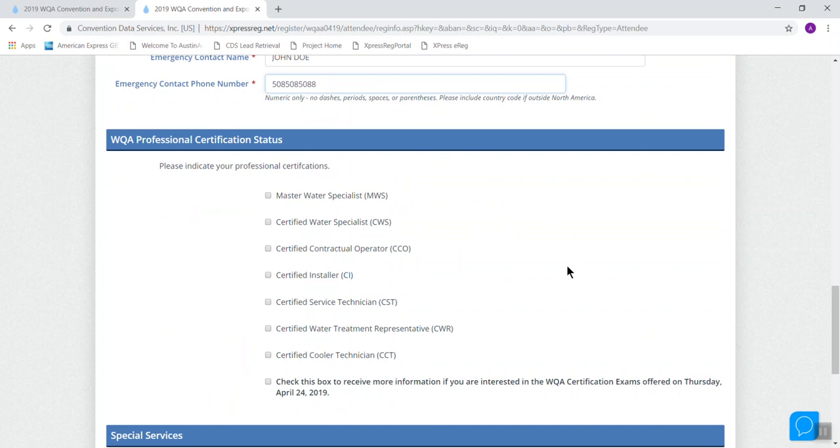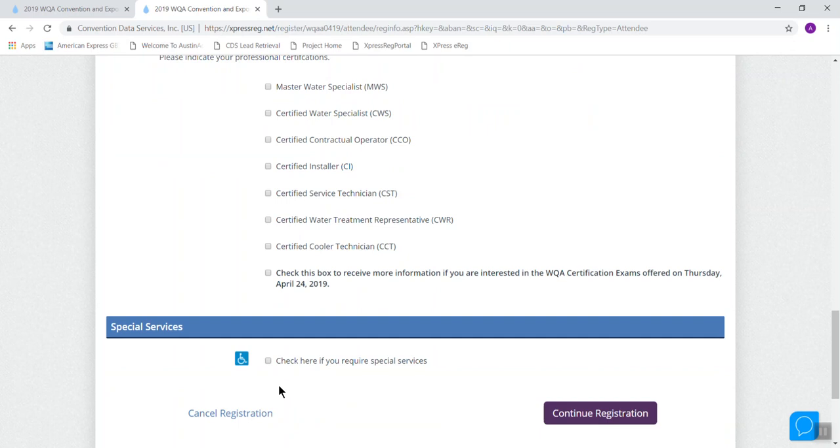This section is to indicate your professional certifications. Click any and all that apply to you. If you're interested in receiving more information, you may click the box here. Check here if you require special services. If not, we're going to click on Continue Registration.